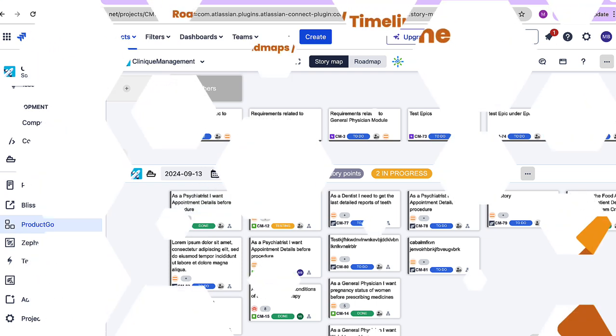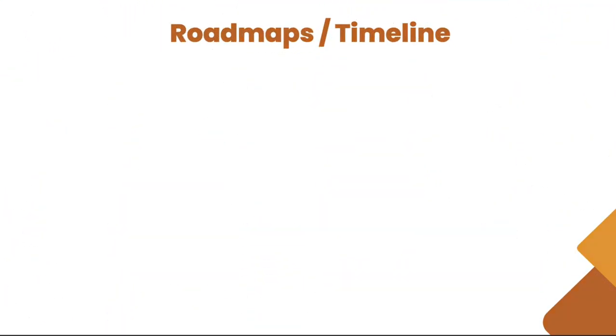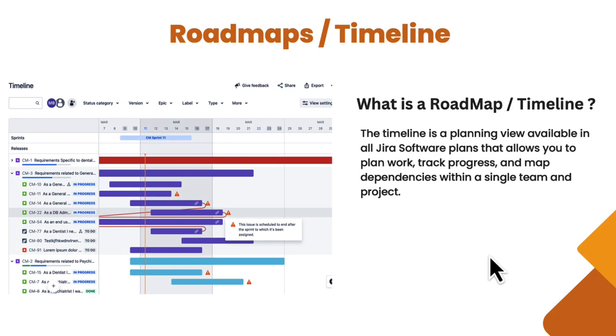Let's go back now. Now let's move ahead and talk about the next feature, that is roadmaps, now referred to as timelines. Earlier it was called roadmaps. So what are Jira roadmaps or timelines? The timeline is the planning view available in all Jira software plans that allows you to plan work, track progress, and map dependencies within a single team and project.